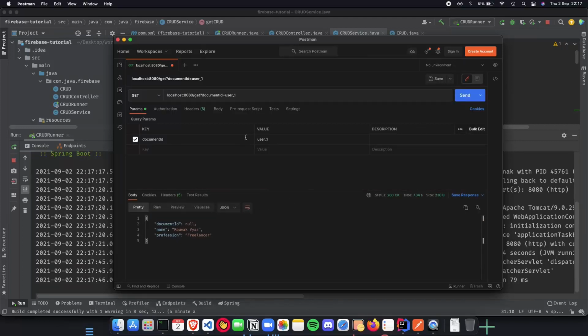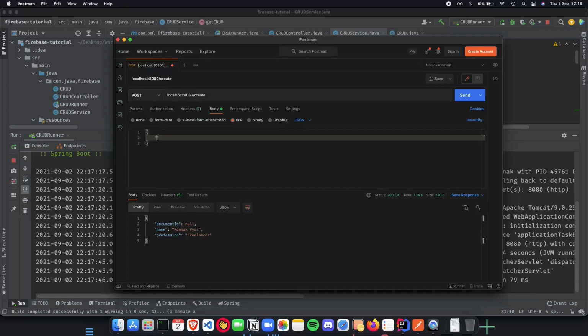Take some time. We did a get. Let's do a post, and let's do a create. Have a body. Body is basically going to have document ID. It's going to be user 2. It's going to have name.